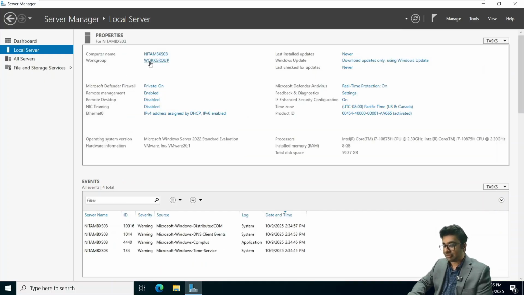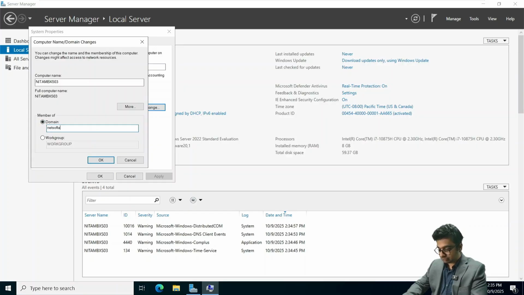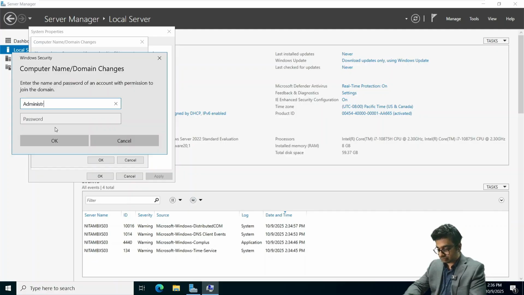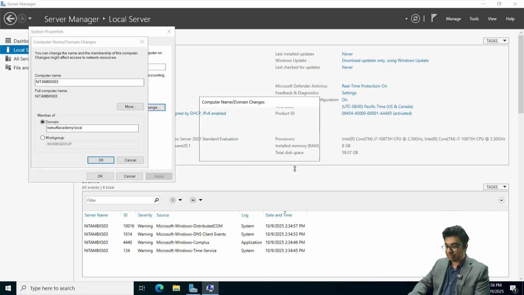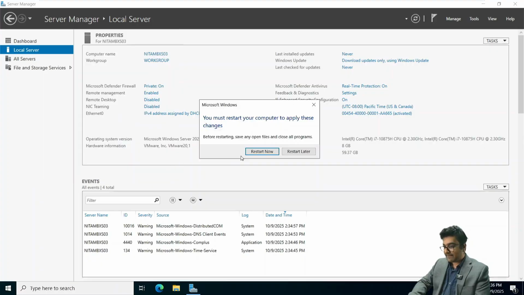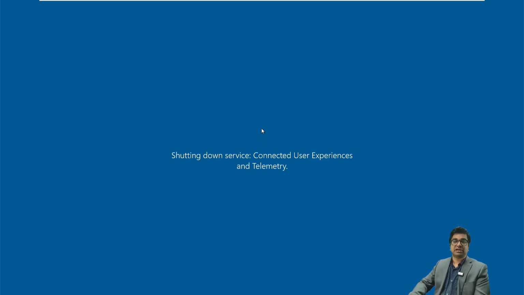Next, I'm just going to domain join this server. And once this server restarts after the domain join, which it will right now, I'm going to restart the server. Once it restarts, we will just log in as the enterprise admin, and then we will just create a folder in the C drive called witness folder. That's it. Nothing else apart from that.